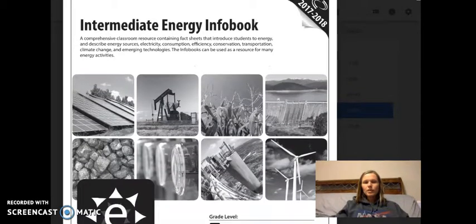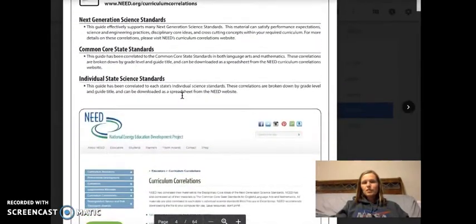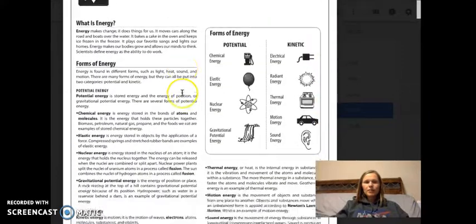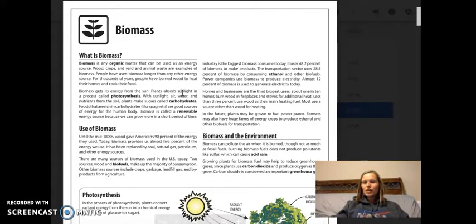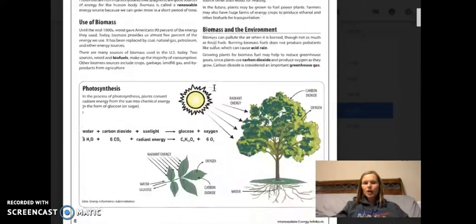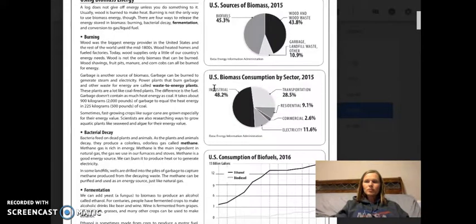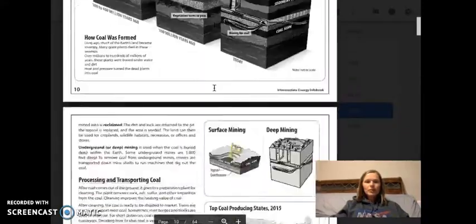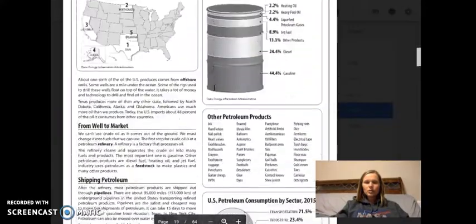The energy info booklet gives you the standards, correlations, and all of that, and then it talks about what is energy, and it also gives you these 2 pages on each energy source. So I allowed the students to do their own research, but I provided each group with their information as well. So for biomass, they received this information about biomass as well as whatever they could come up with and find on the internet, just so that they weren't searching for sources. Each group, of course, got theirs when they were doing their research.